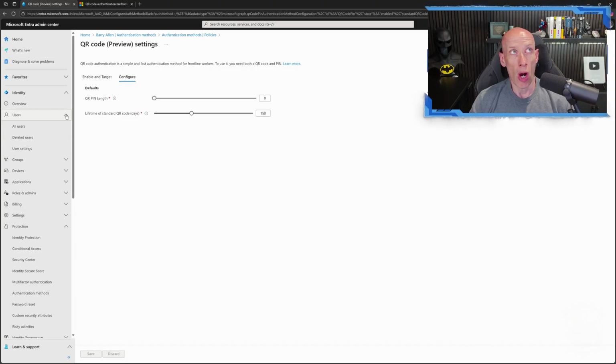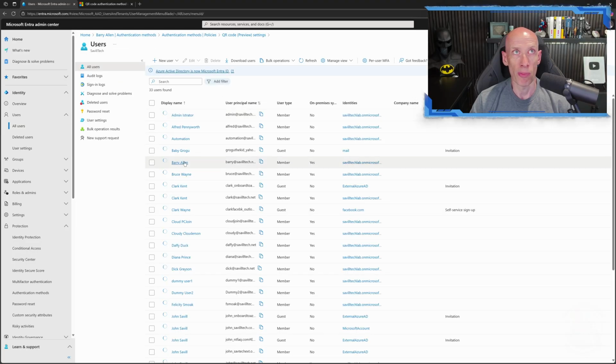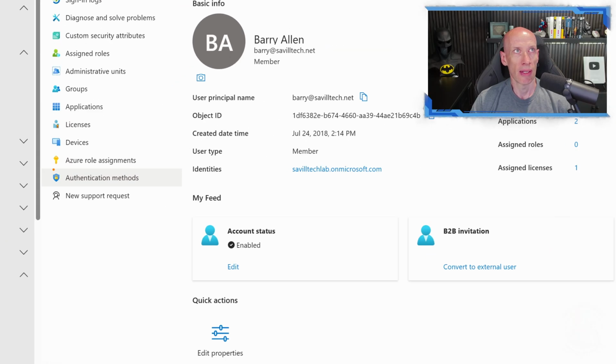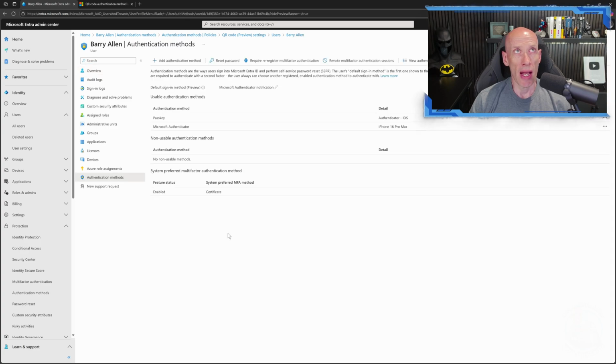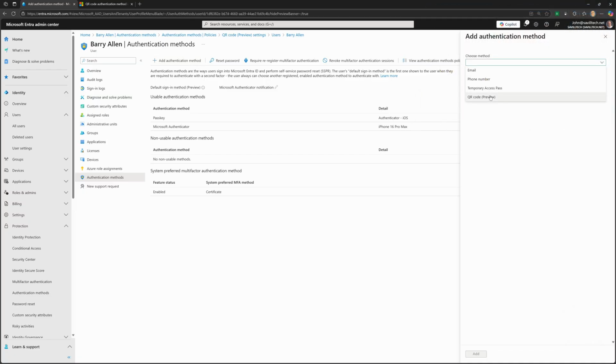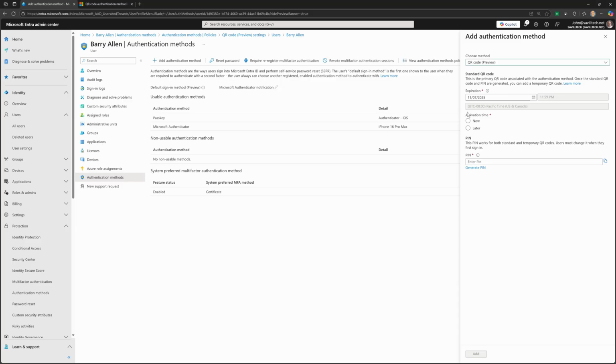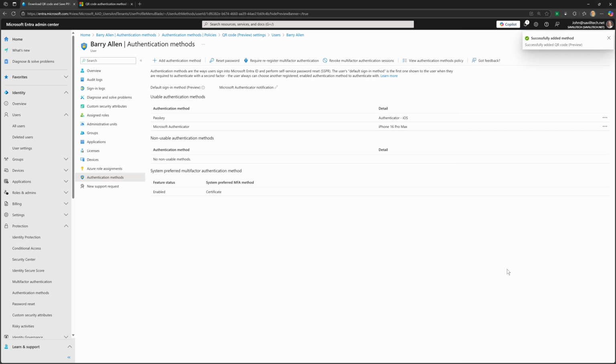And now the next thing to do would be to enable it for a particular user. So what we'd now do is we would go over to one of those frontline users. So I'm going to go over to Barry Allen. And under Barry Allen, I would go to my authentication methods. So we have that right here. So what I'm now going to do is add an authentication method. And as part of this, my method is going to be QR code. I can set things like an expiration within that window. I can set my activation time. I'm just going to do now. And it can generate a PIN for me, or I could enter one. Now, the user will have to change this on first logon anyway. We click add.